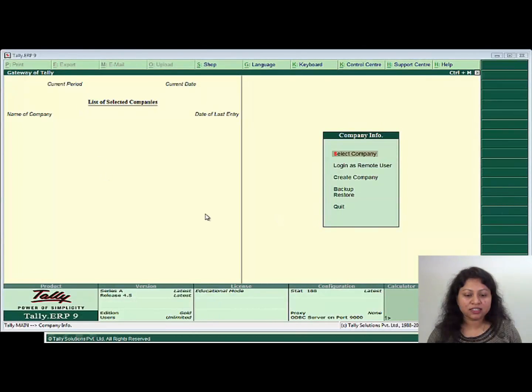Hello viewers, I am Prajal and in today's tutorial we will learn about how to get started with Tally ERP9. So the main screen is divided into two sections. The left section we will cover once we create the company. The right section is the company info screen, which consists of select company.